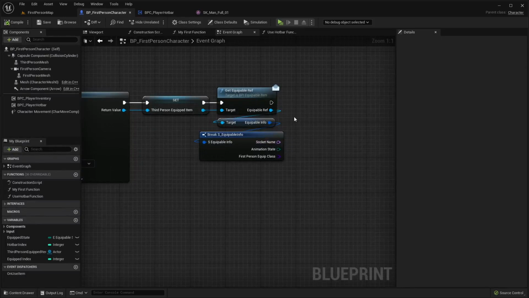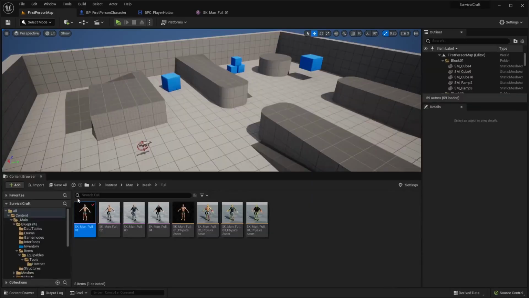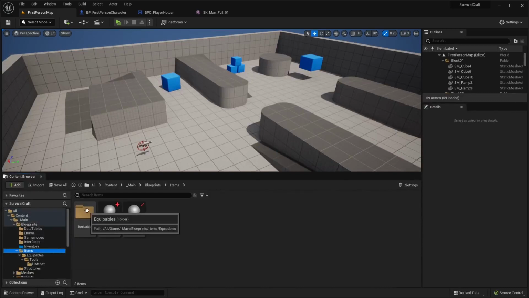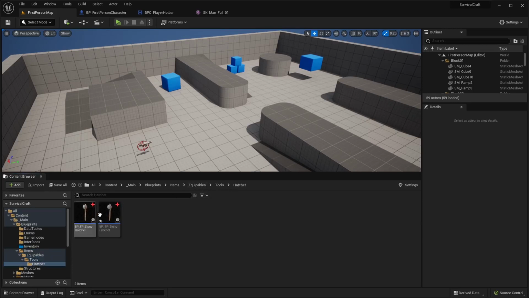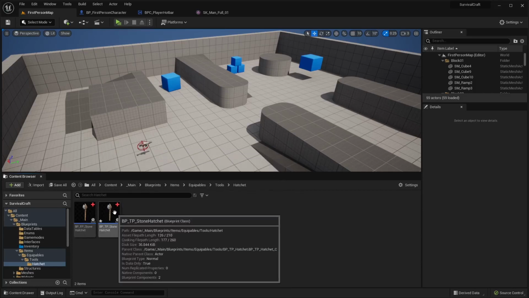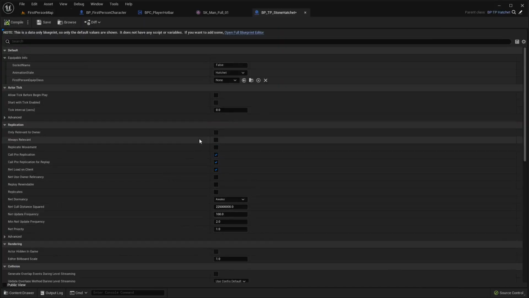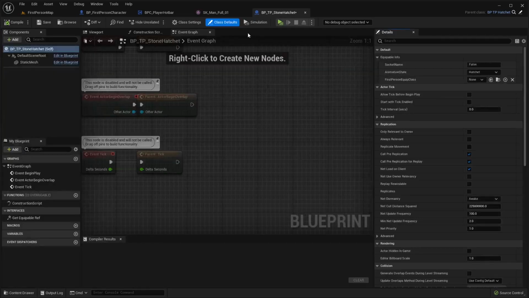Okay. So in our content browser, we go to our items and go find our hatchet equipable. So in our equipables tools, all we want to do is go over to our hatchet folder in here, and we should have our stone hatchet, TP_stone hatchet. So open that up, and you can either open the full blueprint editor, or you could edit these values here. I'm just going to open up the full blueprint editor.